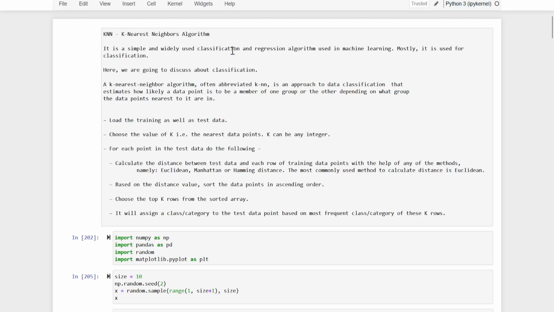Hi guys, in this video we will discuss KNN, that is the K nearest neighbors machine learning algorithm. It is widely used for classification as well as regression, and it is one of the simplest algorithms of machine learning. Mostly this algorithm is used for classification. So these are the steps we are going to follow.